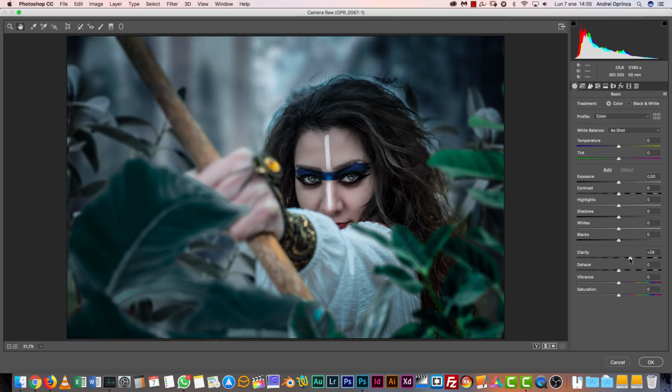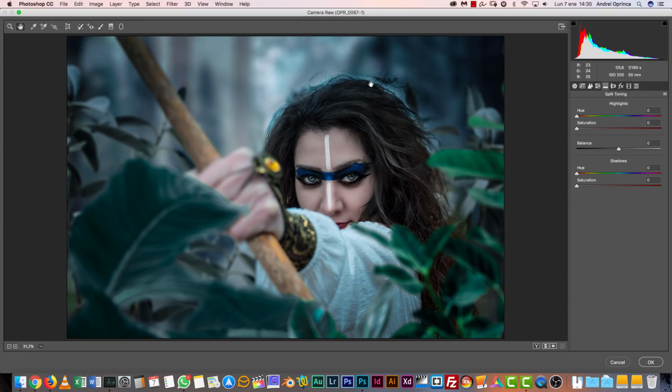The clarity of the whole image a little higher, a little more vibrance. I didn't change the temperature, I think. As I said, I don't remember the edits that I do here, but usually I make a really quick edit, as you can see here.